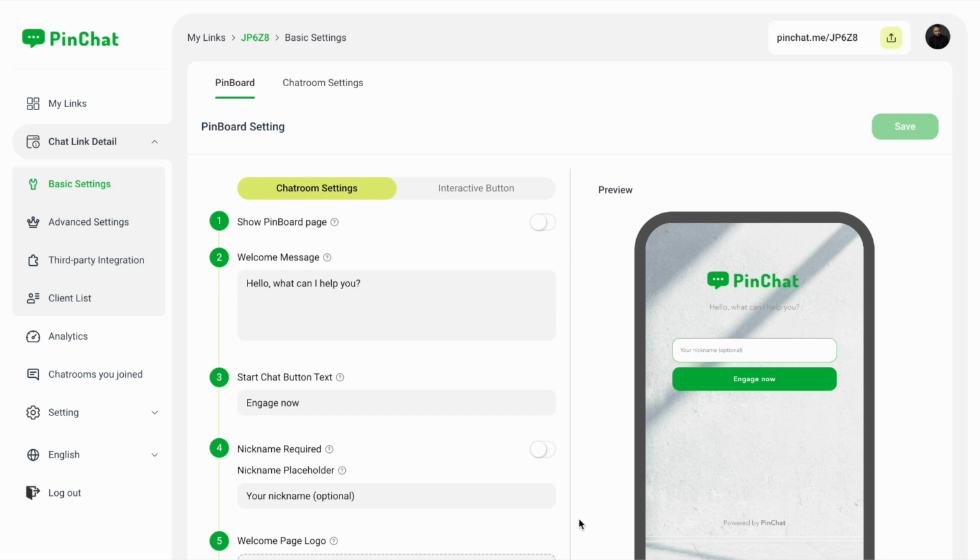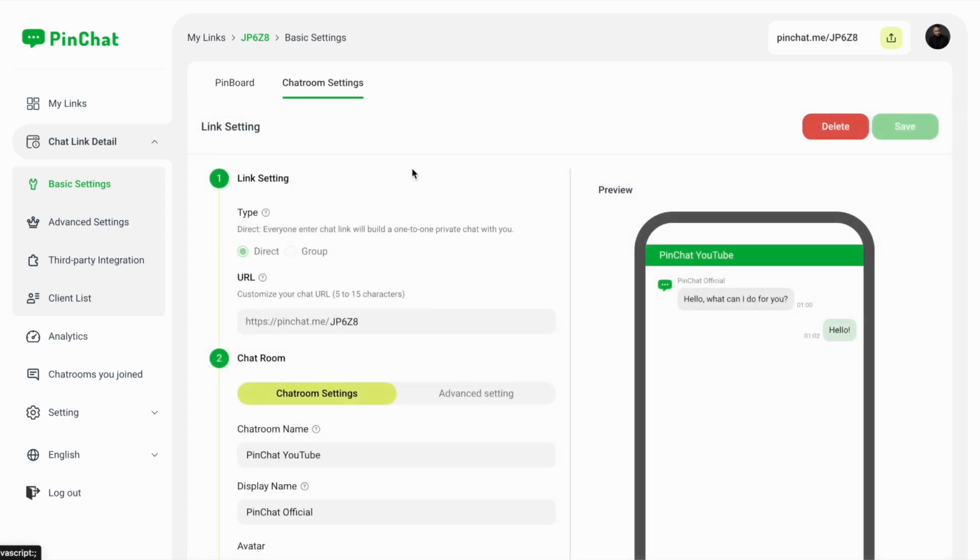Here we're gonna teach you how to set up the permission of advanced features for guests. You can control two permissions for guests: the permission of exporting chat log and the permission to set up the push notification via email and SMS. Here we go. First, select Basic Settings, then Chat Room Settings, and Advanced Settings here.